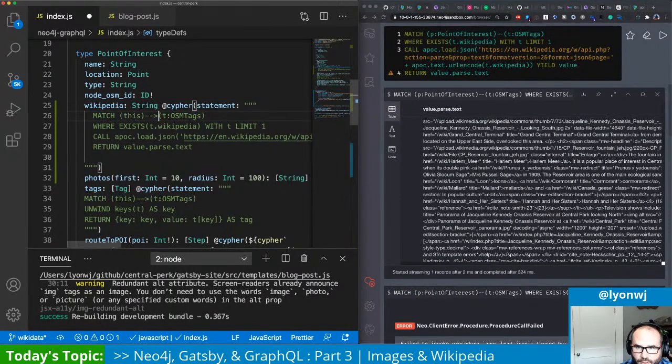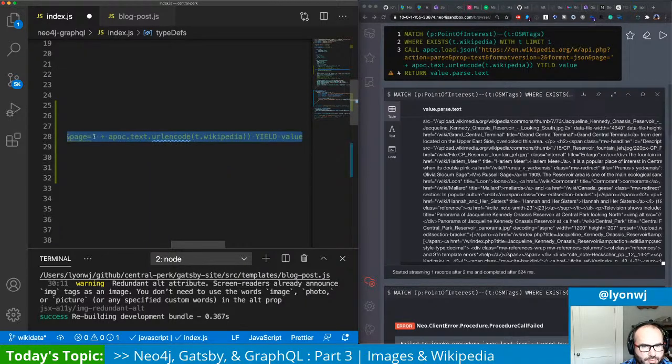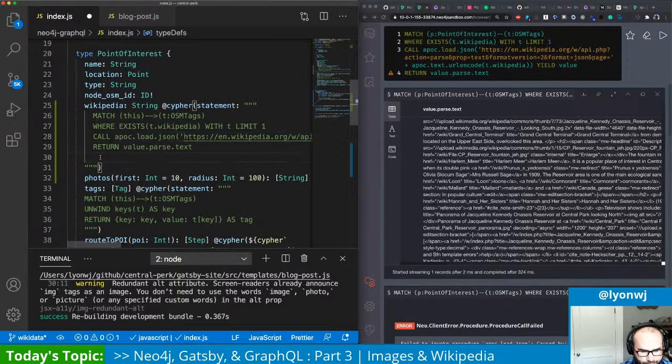There we go. Okay, so from this node we find the OSM tags, only in the case where we have Wikipedia. We can leave this here because we're only interested in one. I don't know if we find multiple tag nodes. I don't think we have any of those, but we want to make sure we don't. And then this bit stays the same.